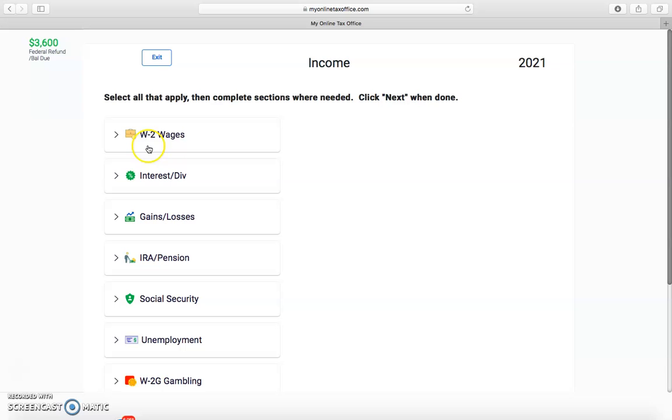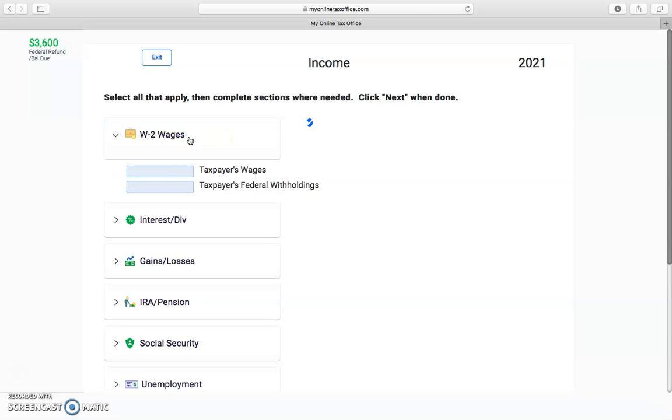Now, we said that our client had a W-2, okay? So we're going to click on here, and then it's going to ask you for the wages and the federal withholdings. Keep in mind, when you're doing early estimates, some people do not have their W-2 yet. So this is why you have to ask them for their last check stub. On their last check stub, you're going to use the gross year to date for the wages. And let's just say that it's $12,000. And then you're going to look for the year to date where it's federal withholdings.